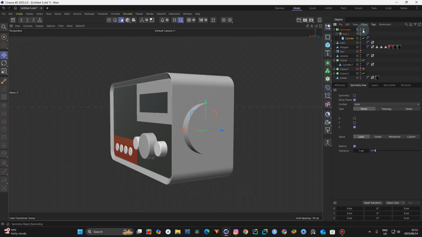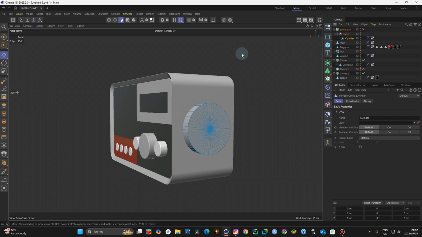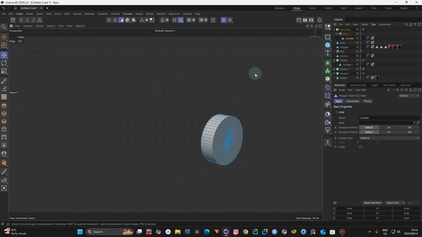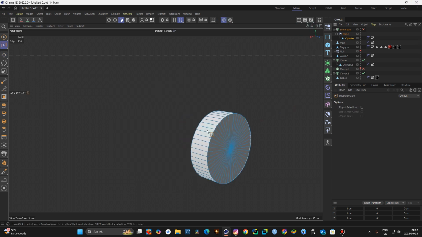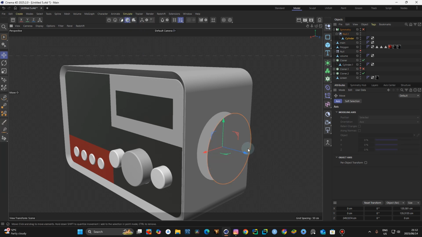Oh, I'm just gonna disable that for the time being. Come to attributes. That's where you should be now. Press C. Right? Viewport solo. UL. UL. Shortcuts are very useful. Just get rid of those. Let me move that back.